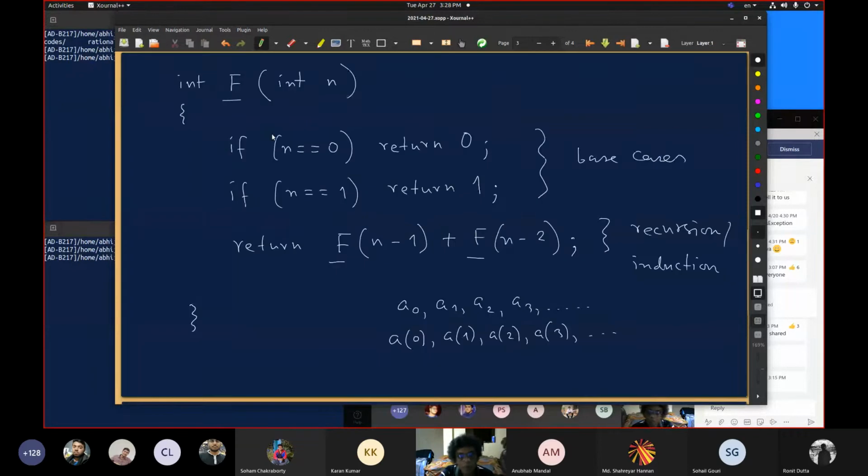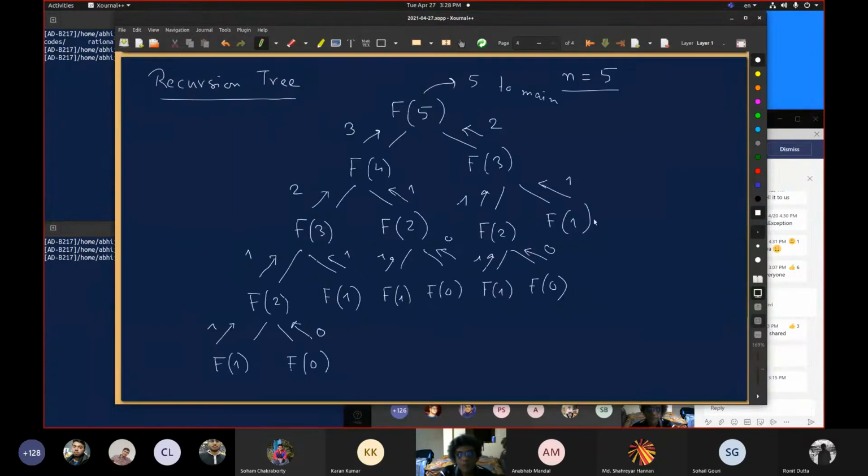In the topmost call, which is made from main, you are calling F with an argument of 5. Now 5 equal to 0 is false, 5 equal to 1 is false. So this invocation of F5 will make two recursive calls, F4 and F3. The first recursive call is with argument 4, the second one is on argument 3. So this is what F is called from main.